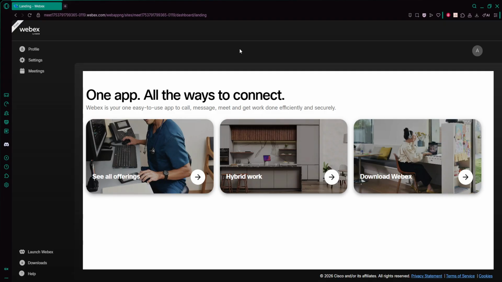First, you'll need to access the Webex User Hub. This is where all your Webex recordings are stored. Open your web browser and navigate to the Webex User Hub. Once you're there, look for the section labeled Recordings. This is typically found in the menu or dashboard area.